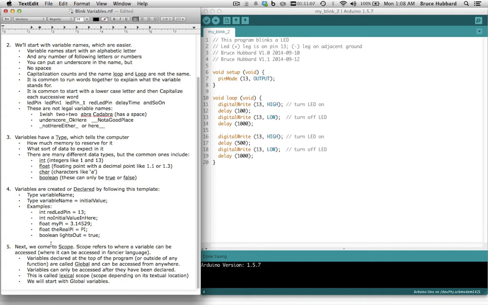Next we come to scope. Scope refers to where a variable can be accessed, and that would be fancier language rather than where it's available. Variables declared at the top of the program or outside of any function, we'll talk about that later, are global in scope and can be accessed from anywhere. Variables can only be accessed after they've been declared. This means running down the paper. One can't use it before you say int or float. Afterwards, everything's good. This is also called lexical scope and refers to the textual location on the page. Okay.